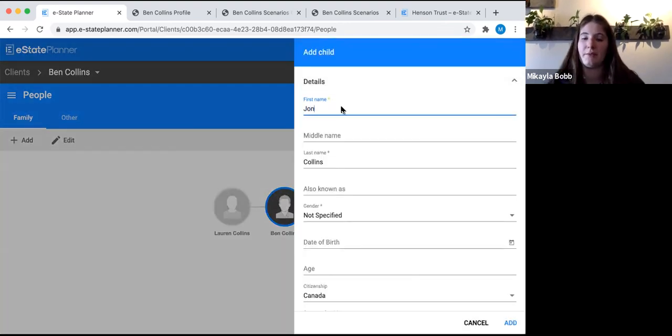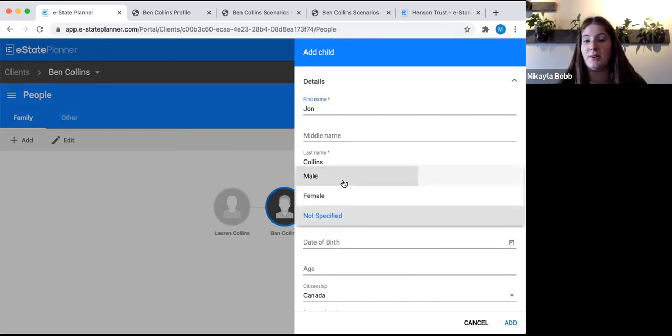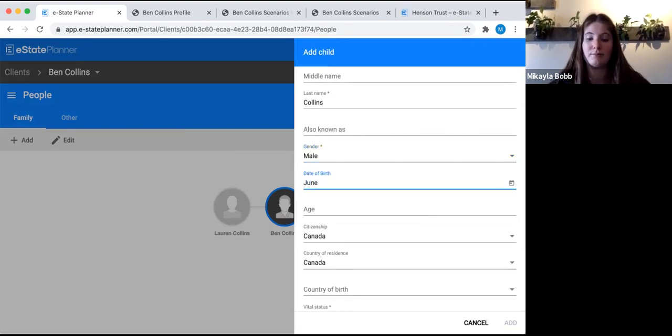Then you're going to enter the information for the child. So again, first name, last name, and gender are the key fields to fill out. Date of birth, you can put in as well, June 10th, 2000.